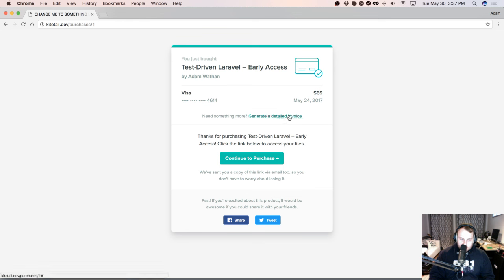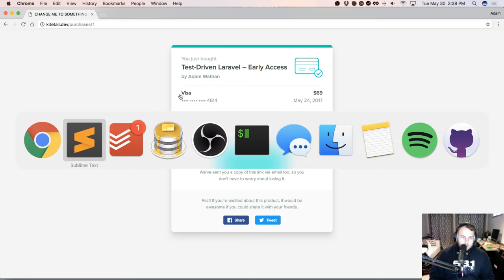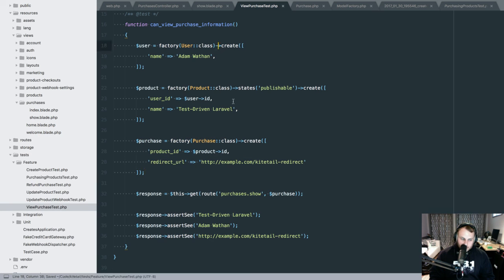But anyways, in the meantime, let's see if we can drive out this receipt section. This generate a detailed invoice thing is just going to be a link to a totally different screen that we have not built yet. And same with the Facebook and Twitter stuff. I'm not going to worry too much about that yet. So the receipt stuff. Let's update our tests for that.